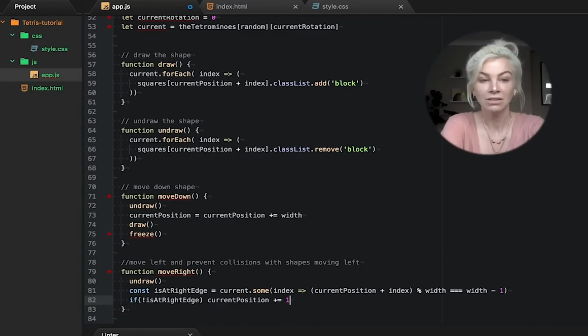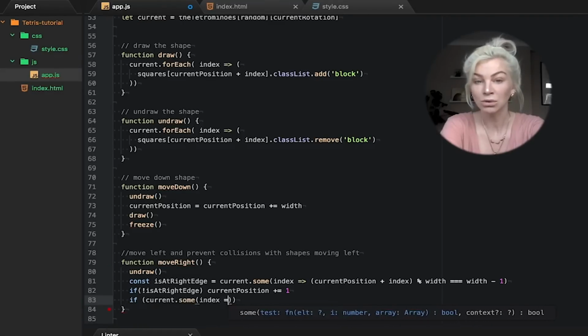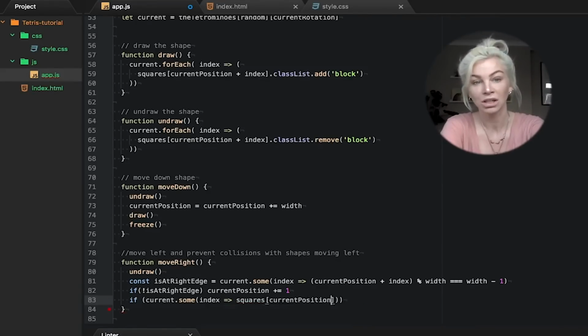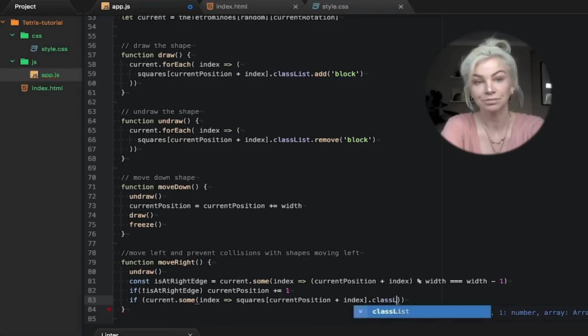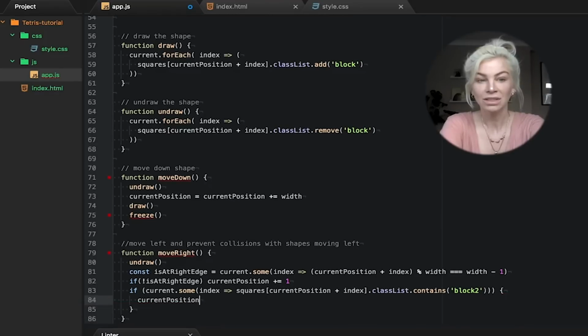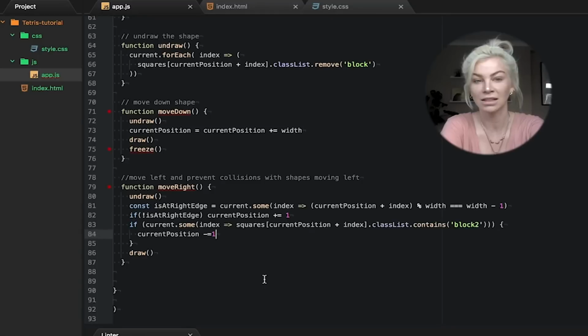Now finally, if any of the squares in our current tetramino go into a div containing block 2, we also want it to move left, so it appears as if the shape hasn't moved at all. This block 2 is what I've defined as a frozen shape. Finally, we redraw the tetramino. Now go to your CSS file and add a block 2. All our frozen shapes will now appear as purple.